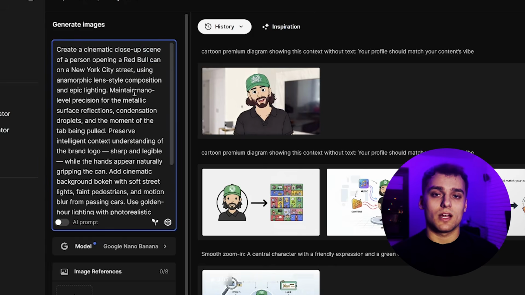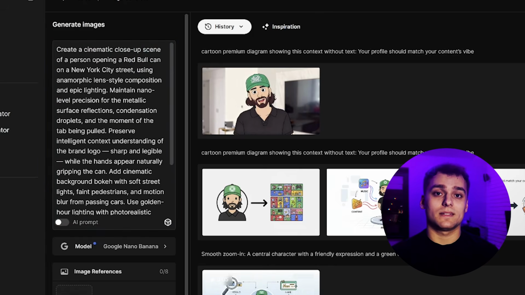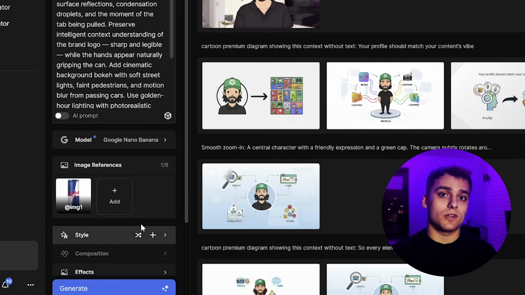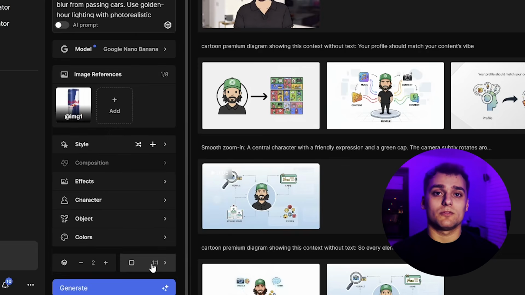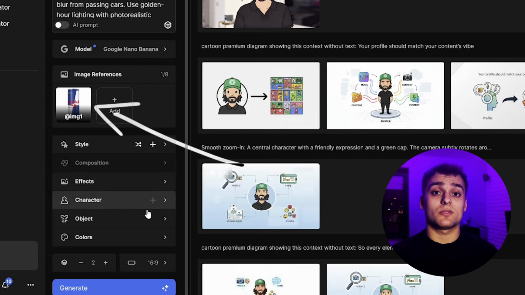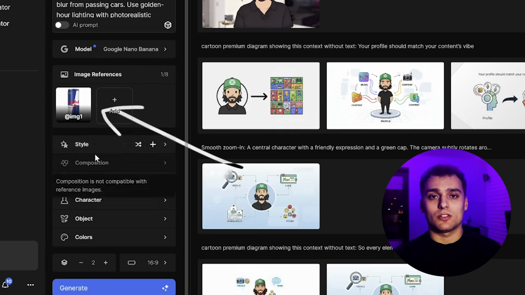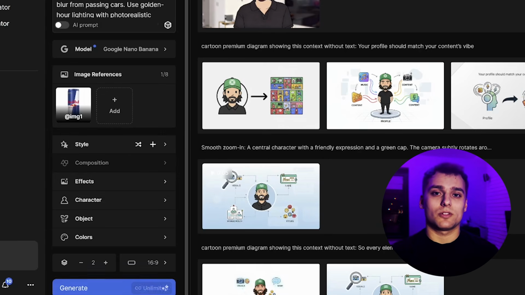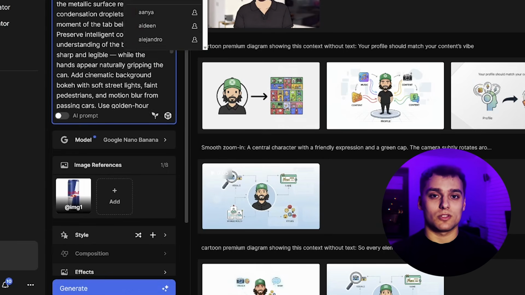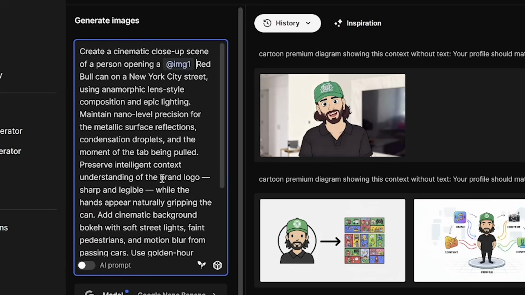Now I'm switching to Nano Banana inside Freepik, setting the aspect ratio to 16:9 right away because I want this to work in a video format. I also attach a reference image of the actual Red Bull can using IMG1. This keeps the logo shape and design consistent through all the next generations. Alright, prompt is ready. Let's hit generate and see what we get.